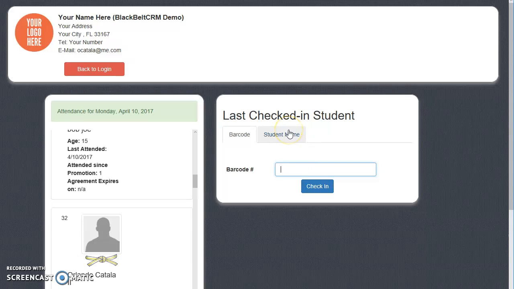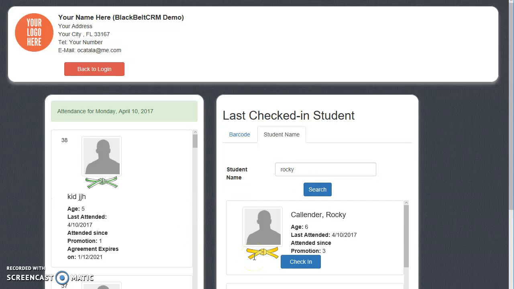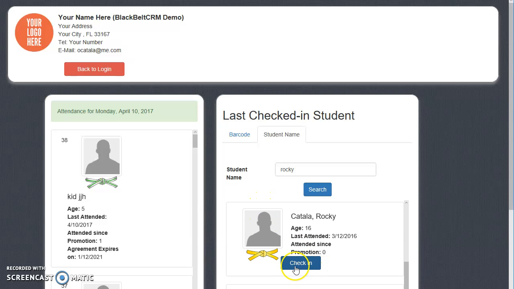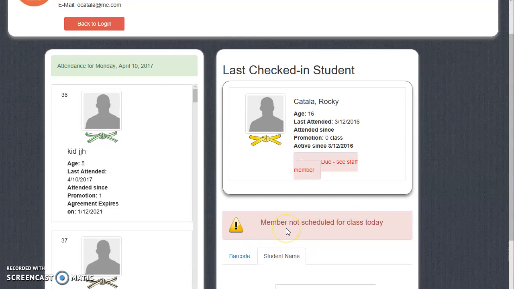Now, if you don't want to go that route, you could do it by search. So I'm going to search by Rocky and then search. Then the program will come out with all the Rockys that there are in that program. When you check in, if you notice that warning that I told you about, that the person was not registered to that particular class, it says the member is not scheduled for class today. That means they've got to see you to go ahead and enter that in attendance.